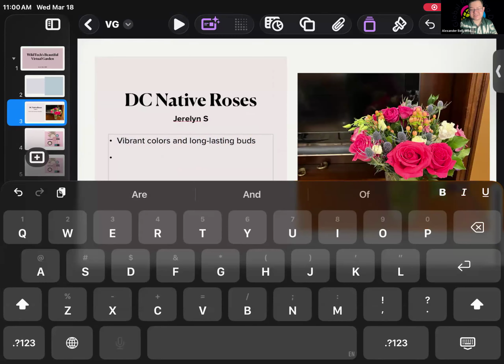Why did you choose these flowers, Jeremy? The flowers are native to DC. Did you buy these for yourself or did someone give them to you? Someone sent them to me. Okay, so they were a gift. Out of all the flower pictures that you could have sent me, why did you choose these?